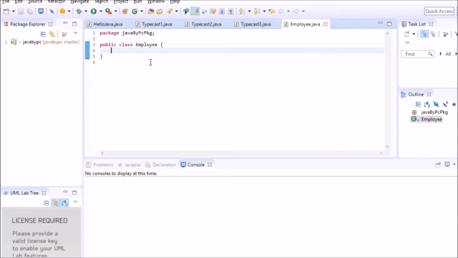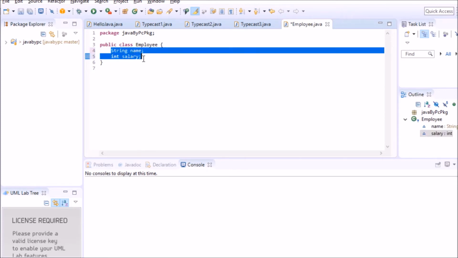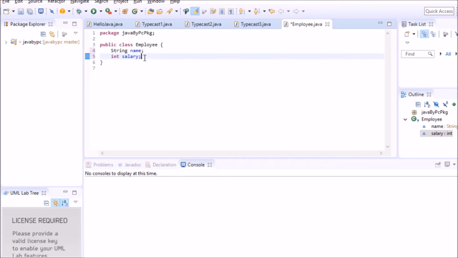So let's take an example of class employee. So employee can have different data members like name or salary. So for example, we will take String name, int salary. So by default, these data members are instance data members. Okay. So we'll take some methods also.